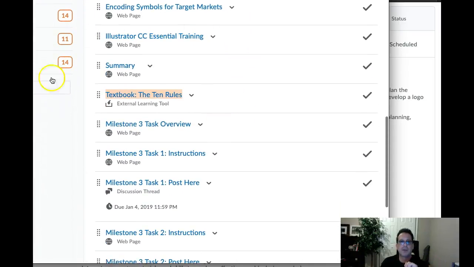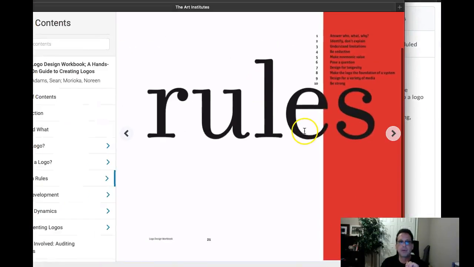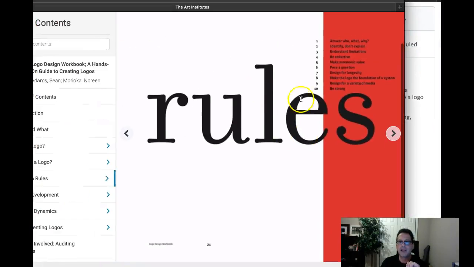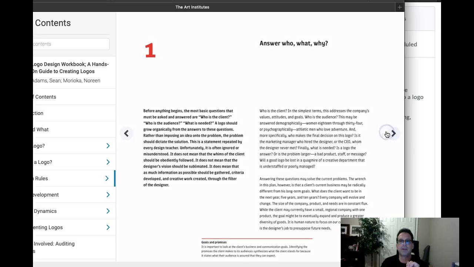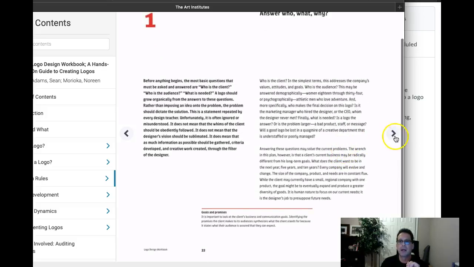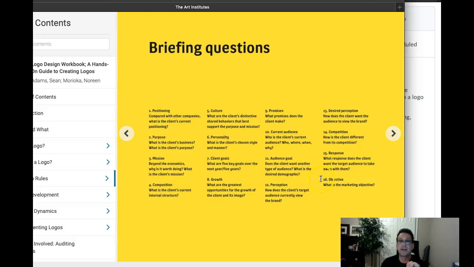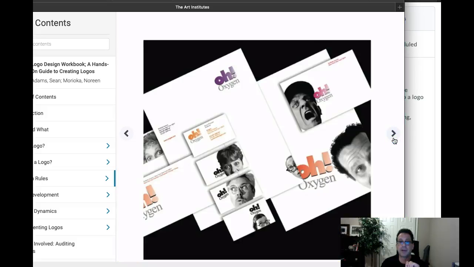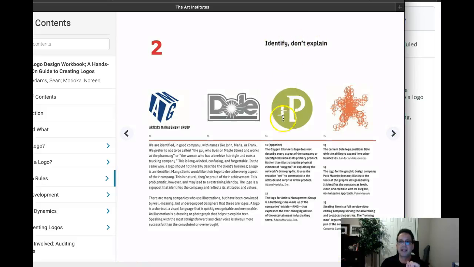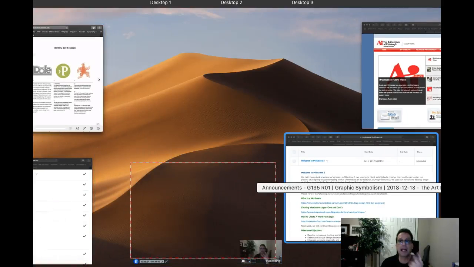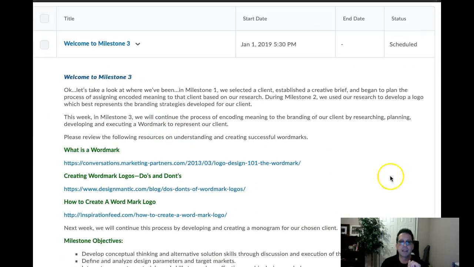Okay, so let's jump over here. Textbook. It's a good one, guys. This is a good chapter. Let me jump over here. This is 10 rules. It is a really good one. And this goes through these 10 rules right here and gives really, really great examples to that effect also. And then here are these really super important briefing questions. So that's something that you should keep. You should definitely keep that for future reference. But then we have these identify, don't explain. And then it really goes down here. Does a great job saying what that actually means and how we can employ that in our design.